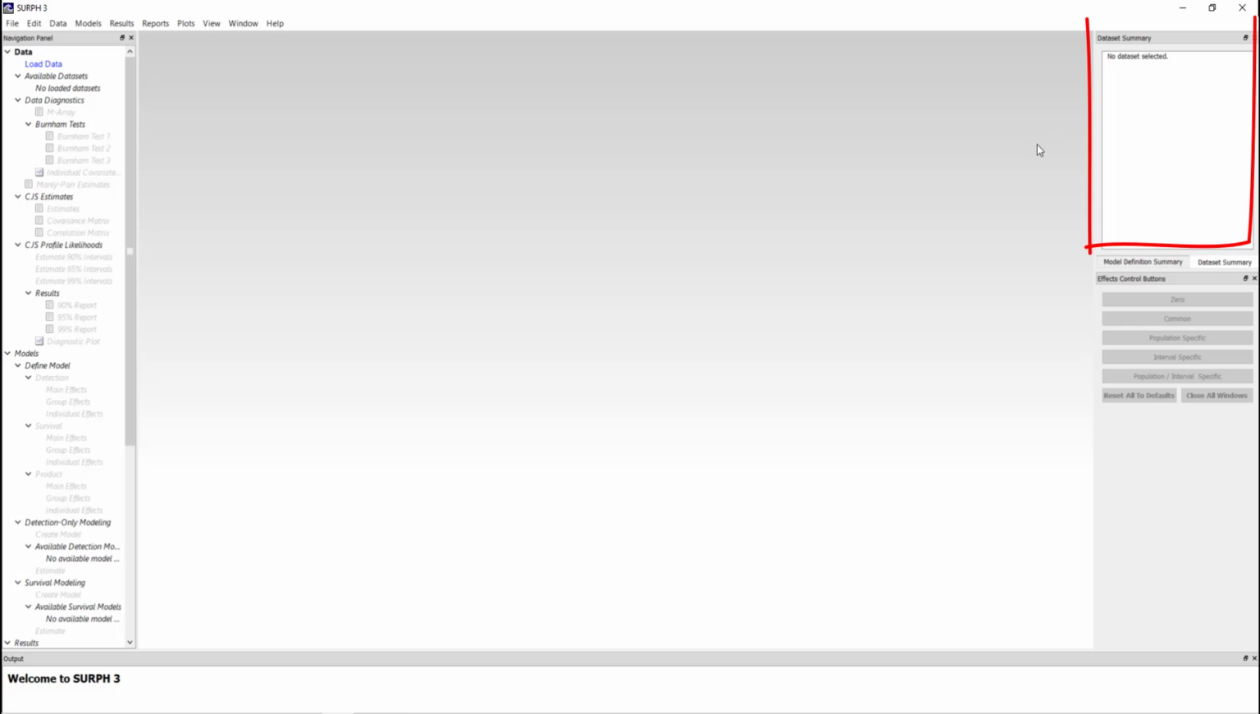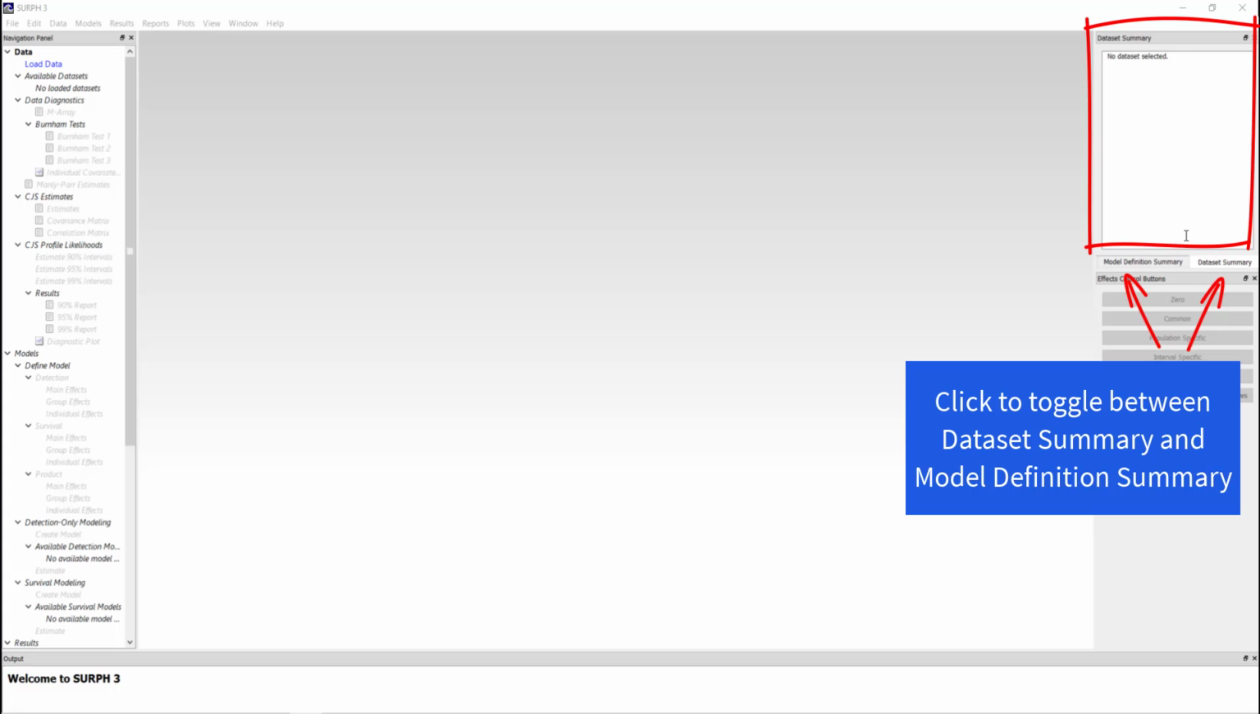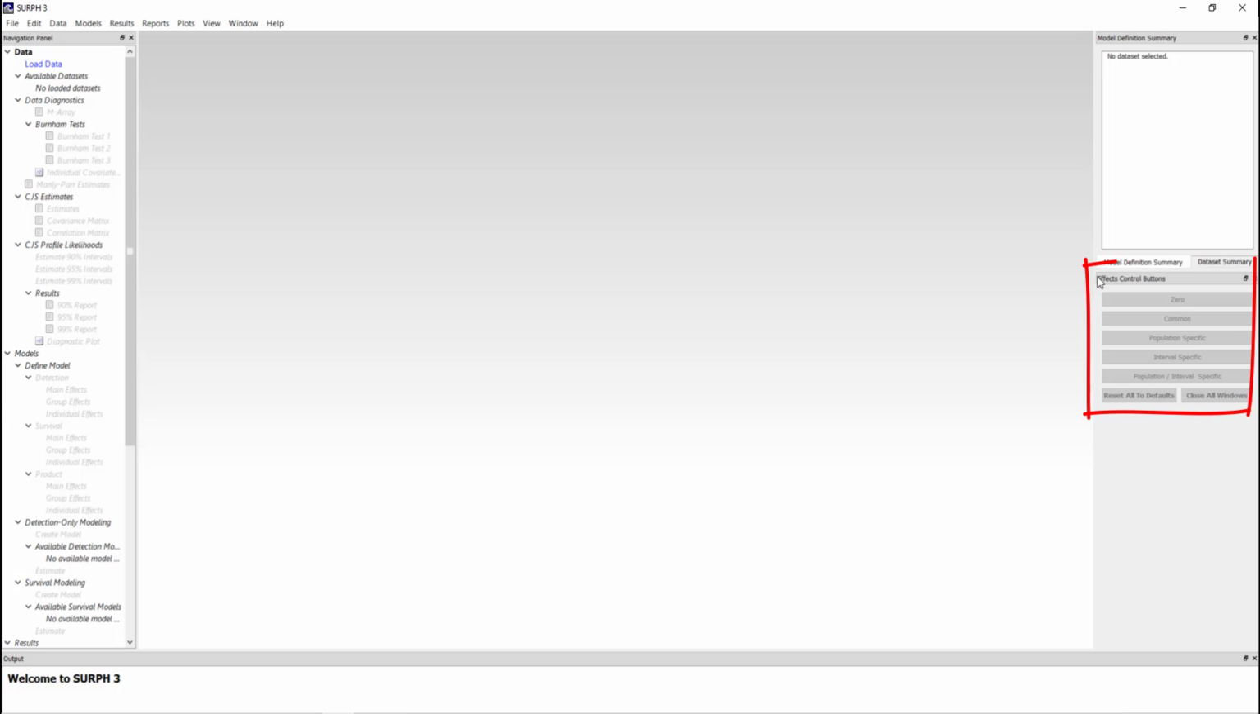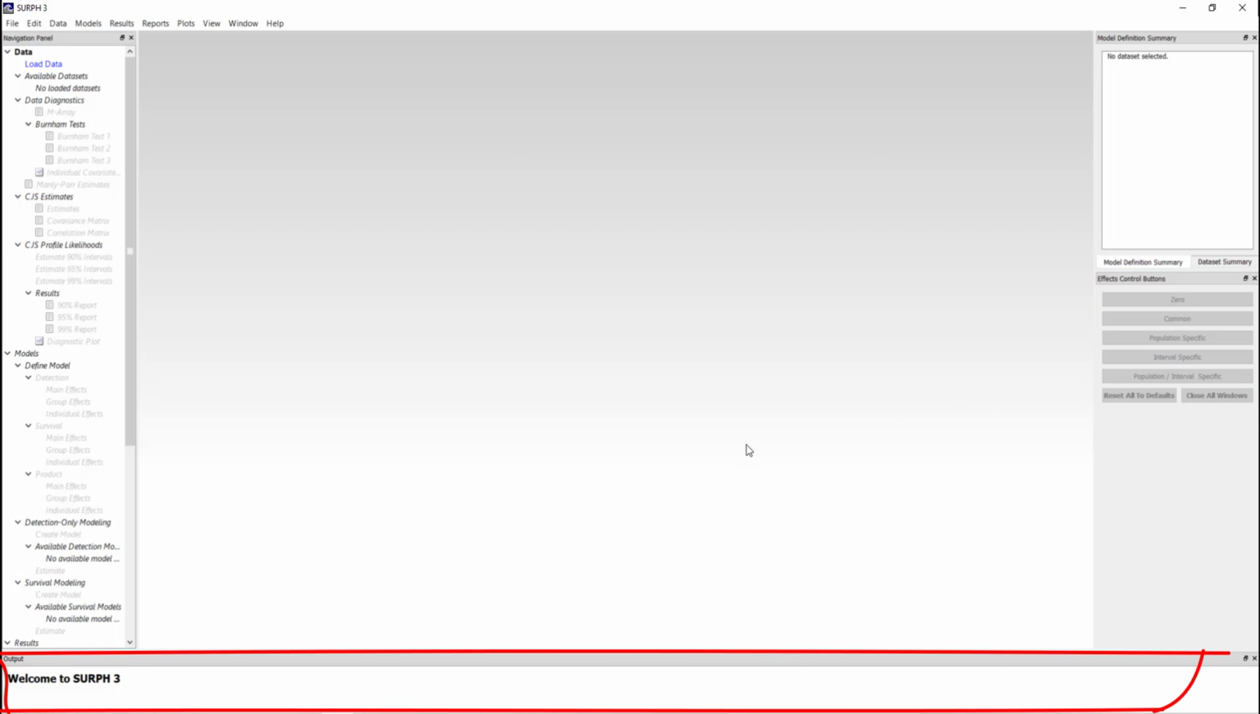The dataset summary on the upper right side summarizes the current dataset. The model definition summary summarizes the current model. By default, it shares the same space as the dataset summary. Dataset summary and model summary are selectable using the tabs at the bottom of their shared window. The Effects Control button below the dataset summary and the model summary provides shortcut keys for setting models and will be explained in a later video in this series. The output window along the bottom of the main dialog shows all status, warning, and error messages as they occur.